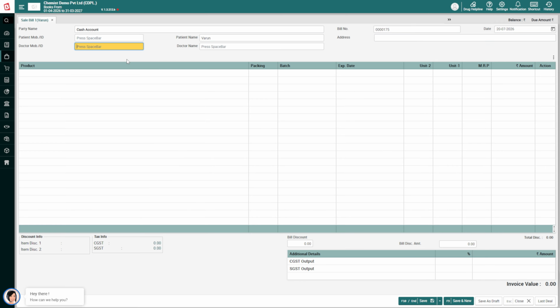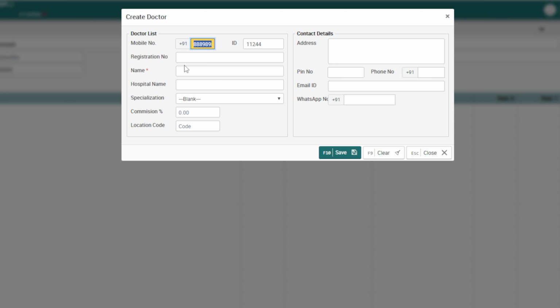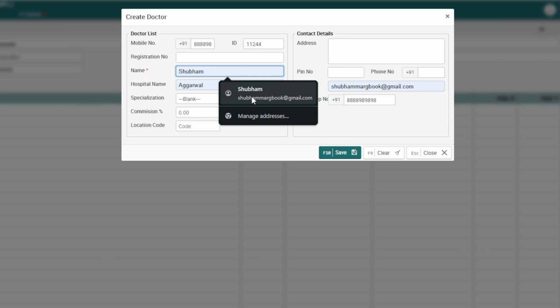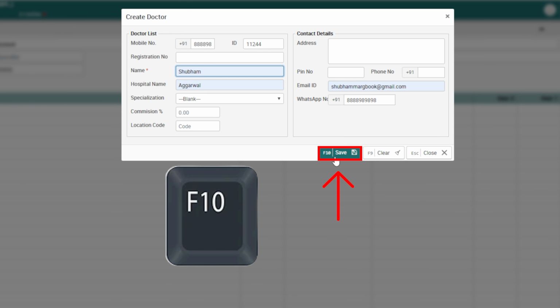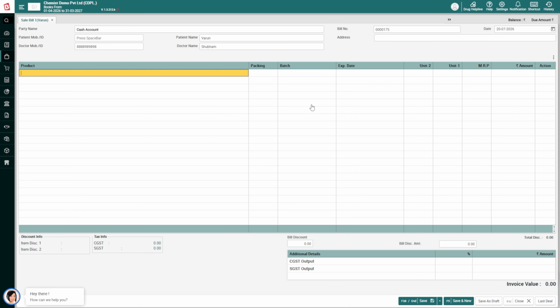If the doctor is not already available, enter the doctor's mobile number. As soon as you press Enter, the doctor creation window will open automatically. Now enter all the required doctor details and click on the Save button or press F10. This is how you can easily create and manage doctor masters in retail pharmacy.